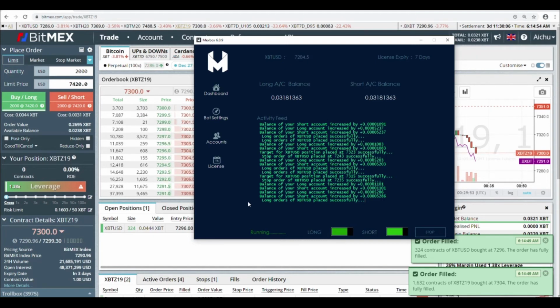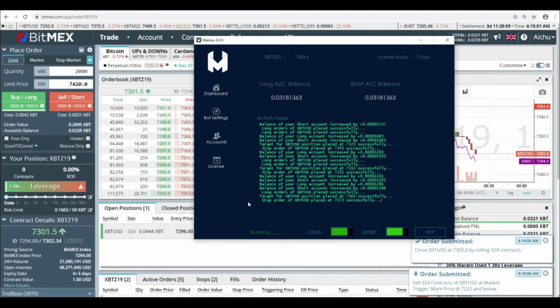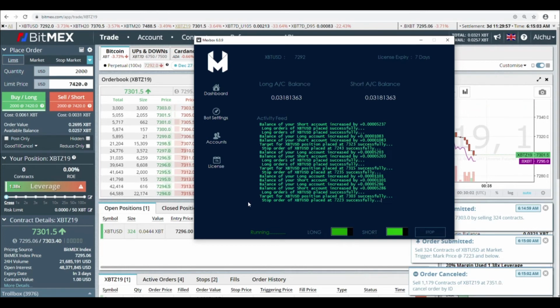But MexBox is wonderful. You'll tell me that when you start using it. I'm sure about it. So XBT USD got filled. Now we got our balance to 0.0321.